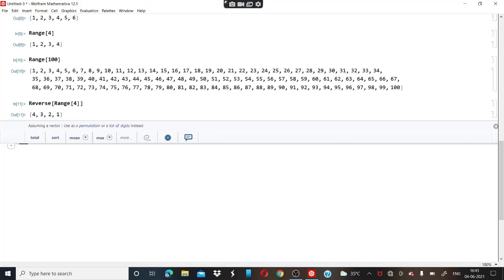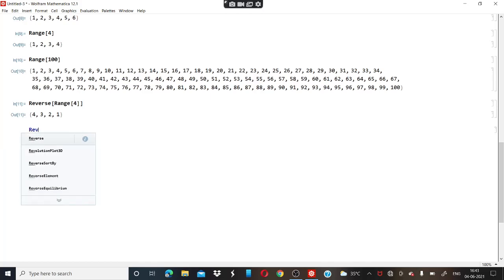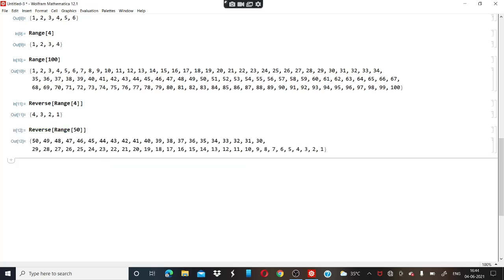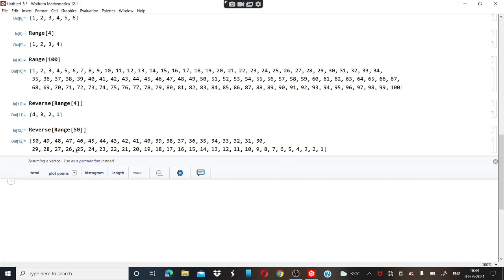In the next question it is written: make a list of numbers from 1 to 50 in reverse order. So we want the list of numbers in reverse order. For that we will write reverse. Then we are going to open this bracket and write range, and in range we want 50. So we will write 50 here. Then we will close this bracket and press Shift and Enter. So now we will have this in reverse order.